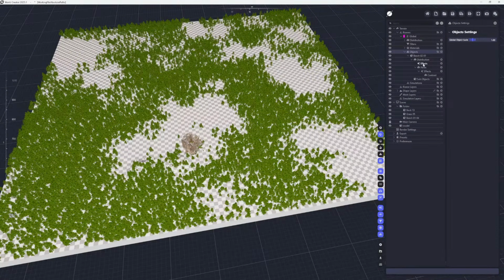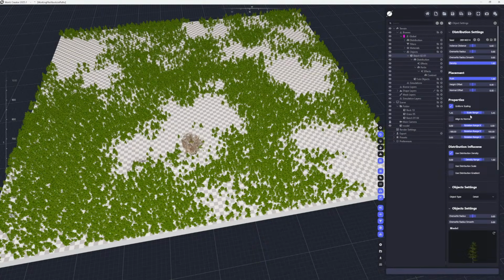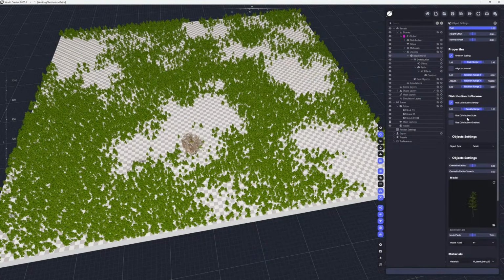If you go to the object layer, and then enable, oh, here, you can use the distribution for the density scaling and that kind of stuff. Yeah, that's important. Yeah, that's right. So the distribution density, distribution scale, distribution gradient.